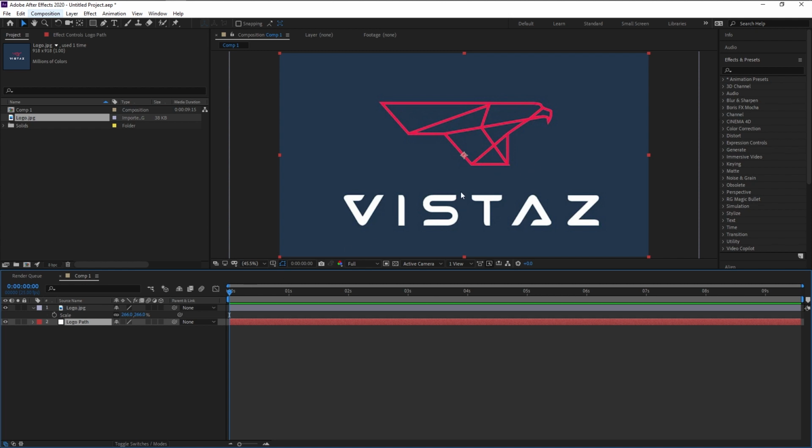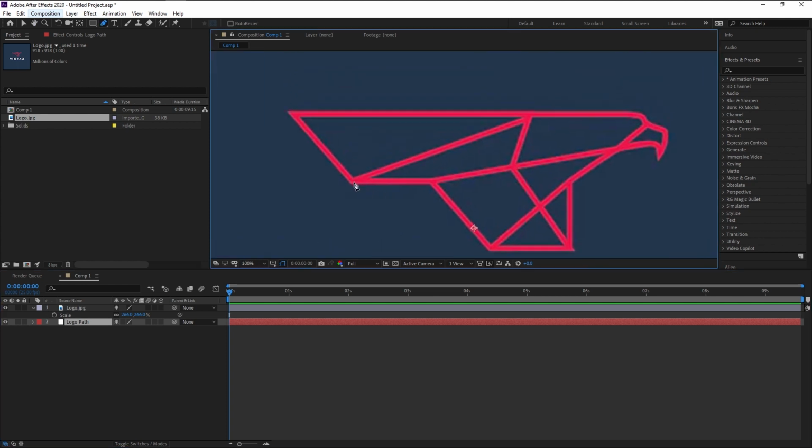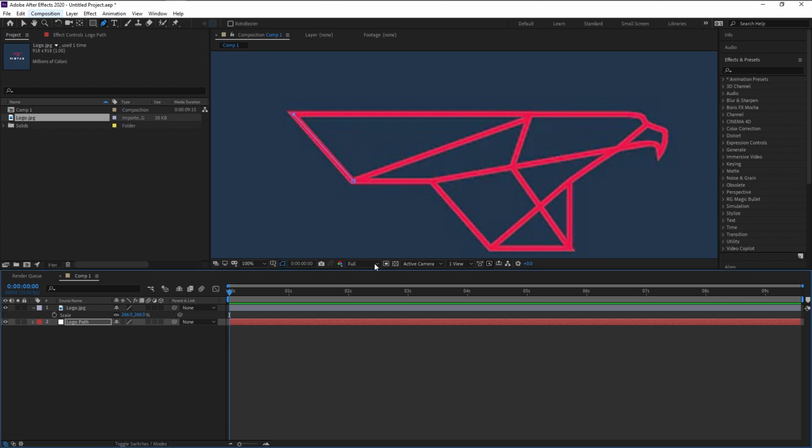Now let's start tracing it. Make sure your logo layer is selected. Take the pen tool over here. Zoom in over here. Now let's begin. By selecting our logo layer and making a new path, we are actually making a mask on our logo layer. If I click on this drop down menu, here you can see the mask.